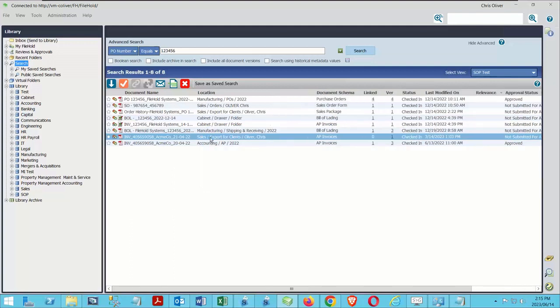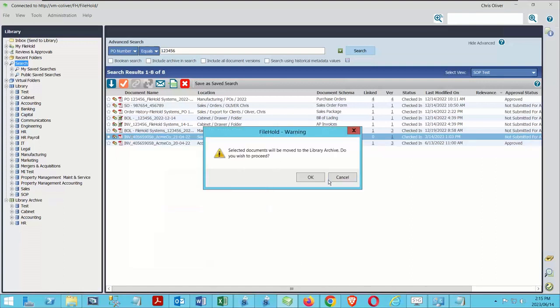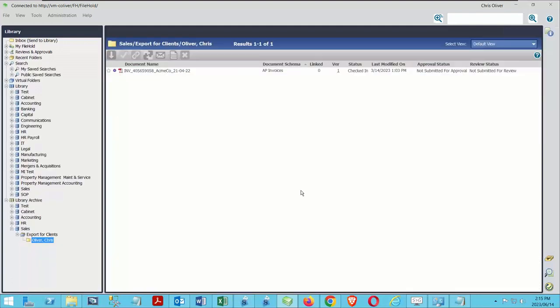So we have some structure here, which is the cabinet is sales, the drawer is export for clients, and the folder name is Oliver, Chris. So I open this up over here. You'll see I don't have a sales cabinet right now in the archive. When I right click onto this and I say send this to the library archive, it's going to let me know that it's going to move it. I say okay, and now I've gained a sales cabinet. I'm going to open up the sales cabinet, export for clients, and open that up. There's the folder name, and it's got my document in there.